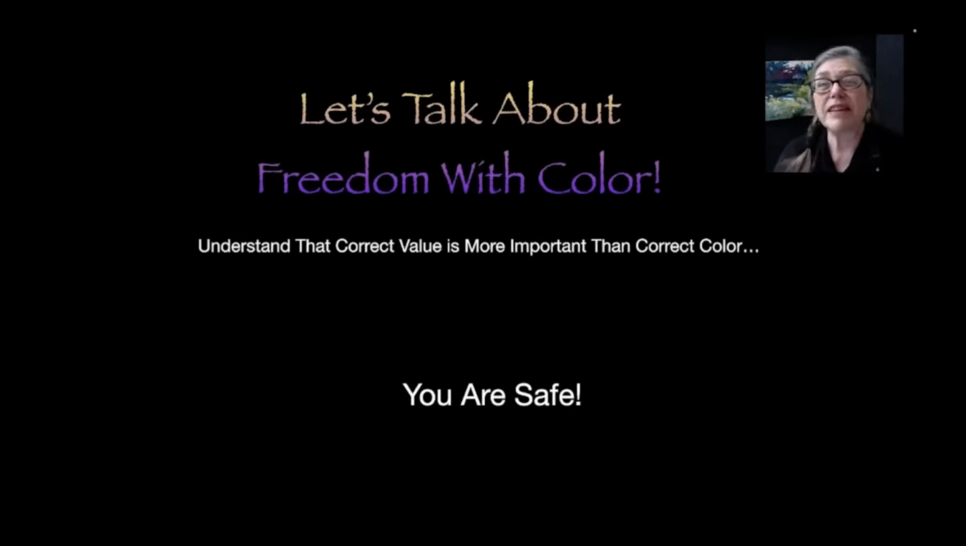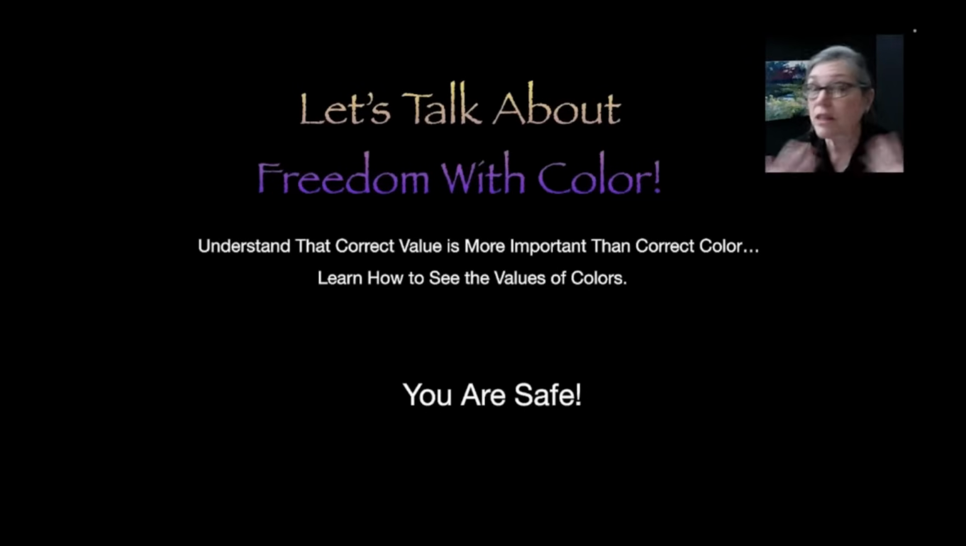So here's some things you need to know about freedom with color. Understand this. This is the key to it all. Correct value is more important than correct color. Number two, learn how to see the values of colors, either with red transparency or by sliding down the saturation knob or by squinting. Learn how to translate that color into a value.